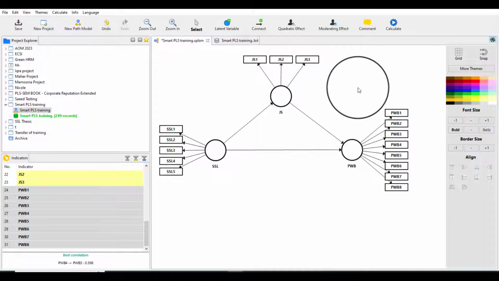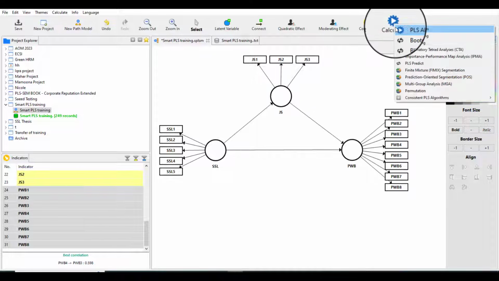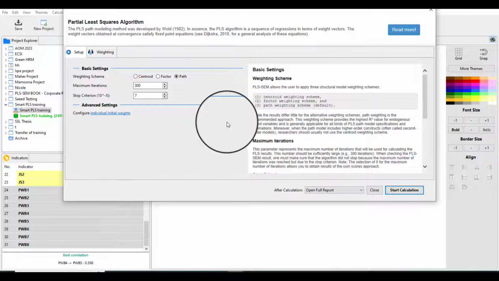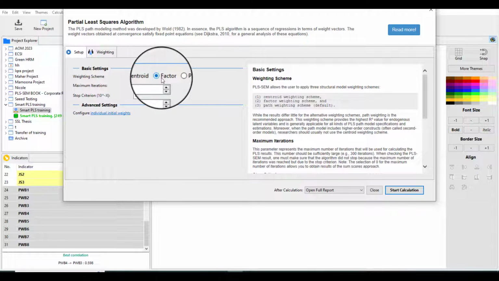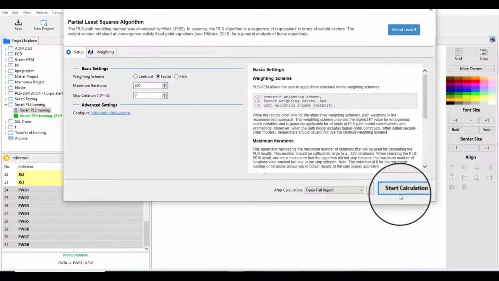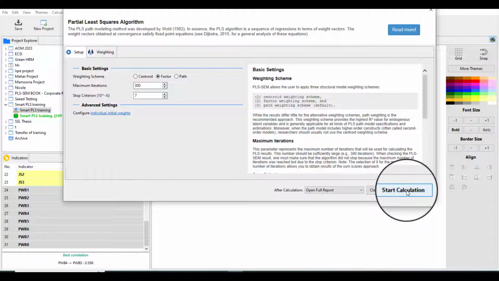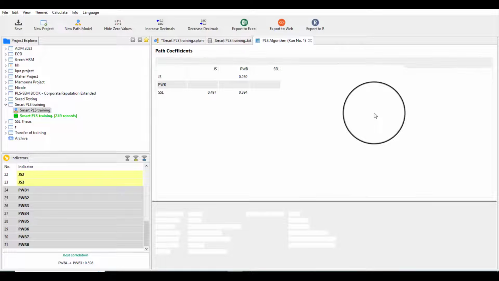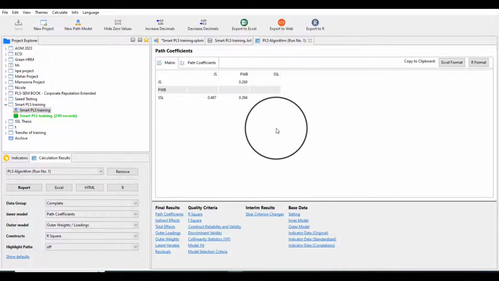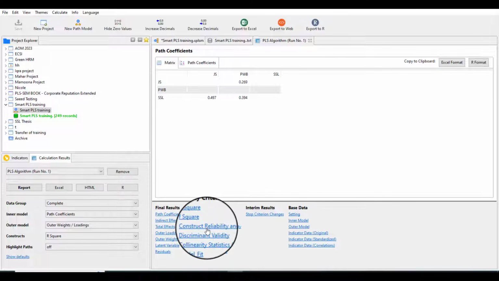So once your model is ready, now you are ready to run this model. For this purpose, just go to this calculate option, and from here just simply click this first option of PLS algorithm. Once you click PLS algorithm, just click this factor option, the central one, and then just simply go to this start calculation, just click it. So once you click it, now the model is being run.